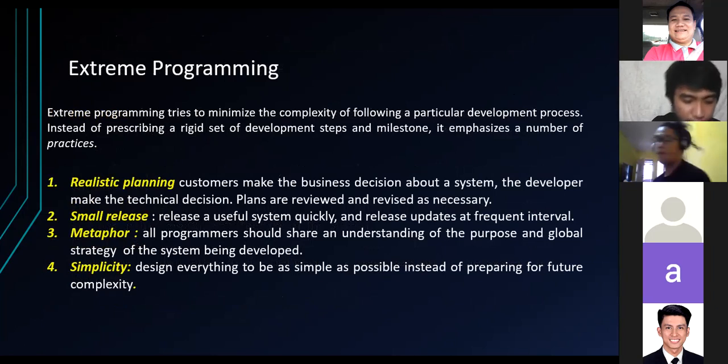We have here the extreme programming. So extreme programming tries to minimize the complexity of following a particular development process. Instead of prescribing a rigid set of development steps and milestones, it emphasizes a number of practices. So this extreme programming ay minimize niya naman yung complexity or yung maraming process na or maraming steps na kailangan i-follow kapag gagawa ng isang software or isang program.